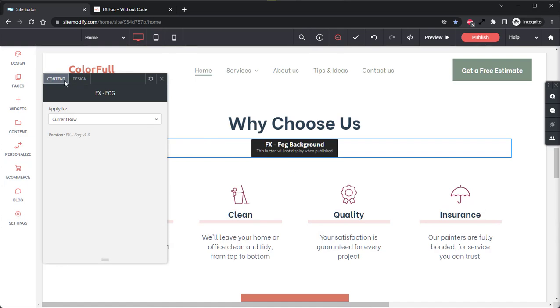And it should be noted that this black widget placeholder will not be visible on a published site, only within the builder and on the preview site. From here, we can take a look at the content panel within the widget. We only have the one apply to option, which provides a drop down of different elements that you can apply this widget to. Most of these are self-explanatory, and for this demo, we'll leave this as the current row option.